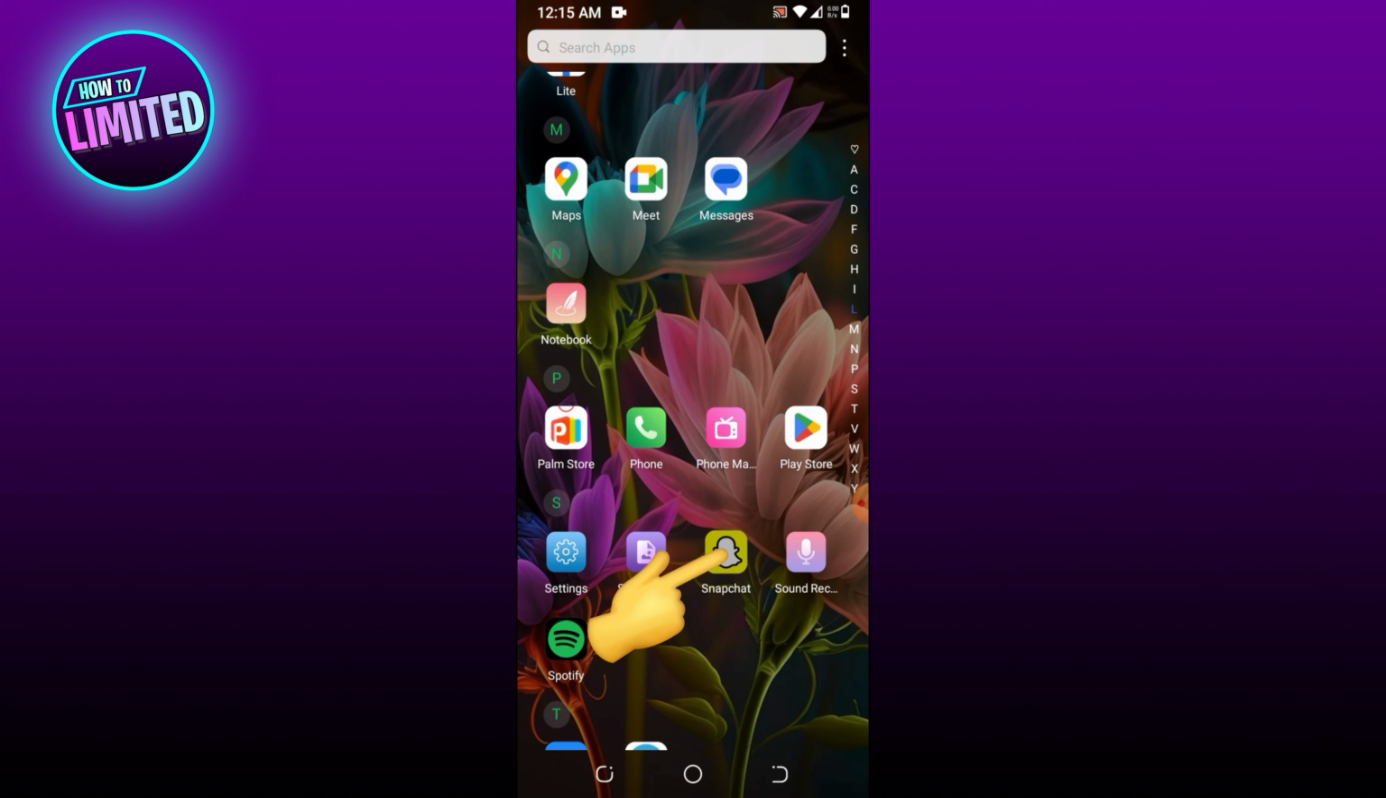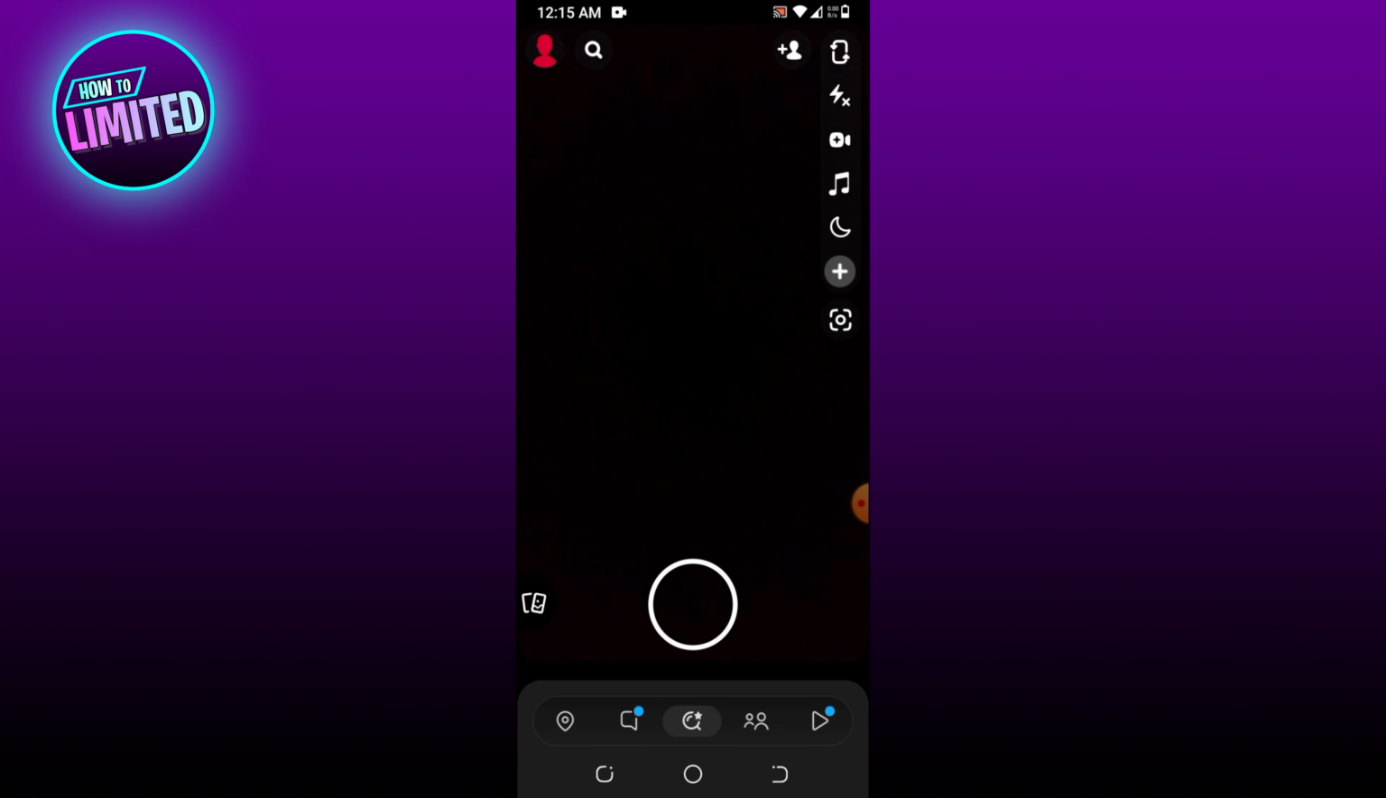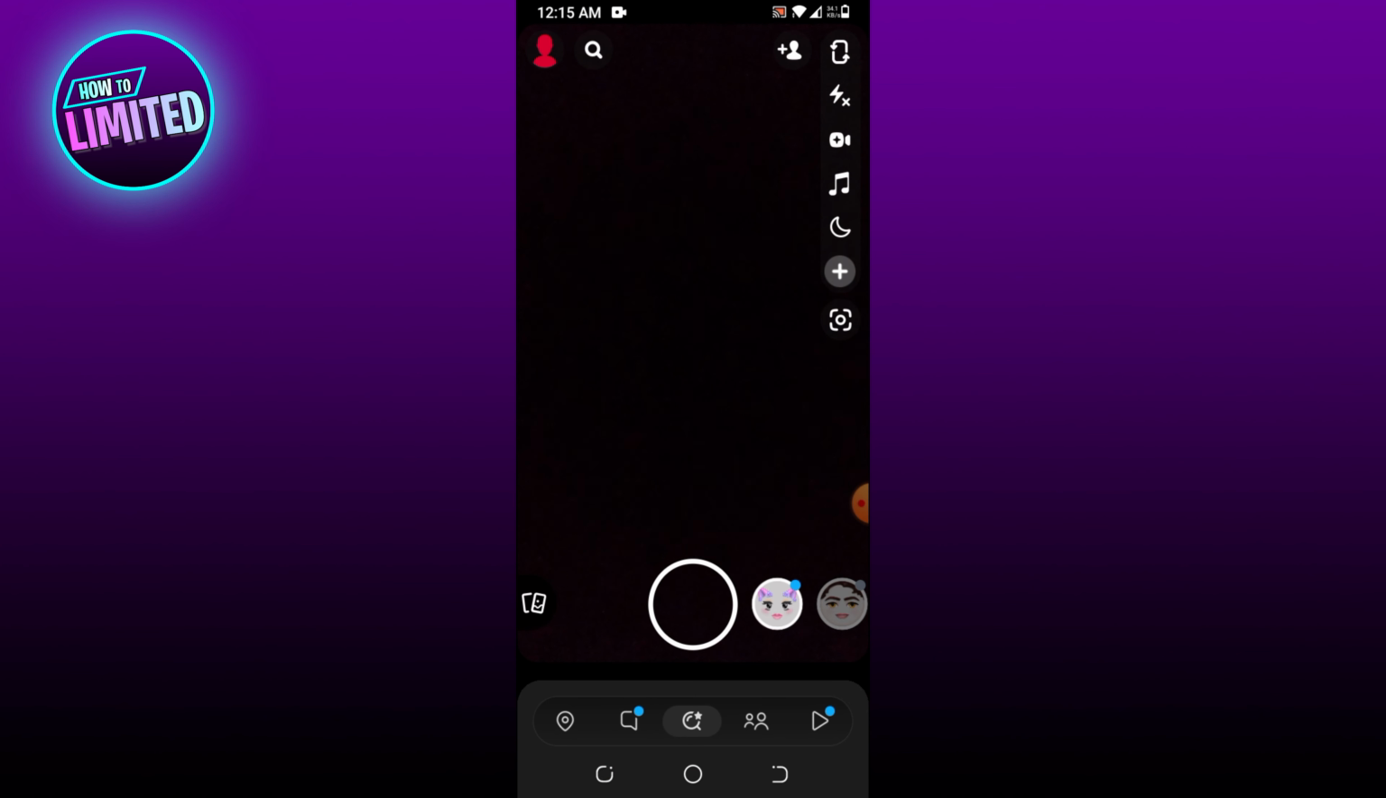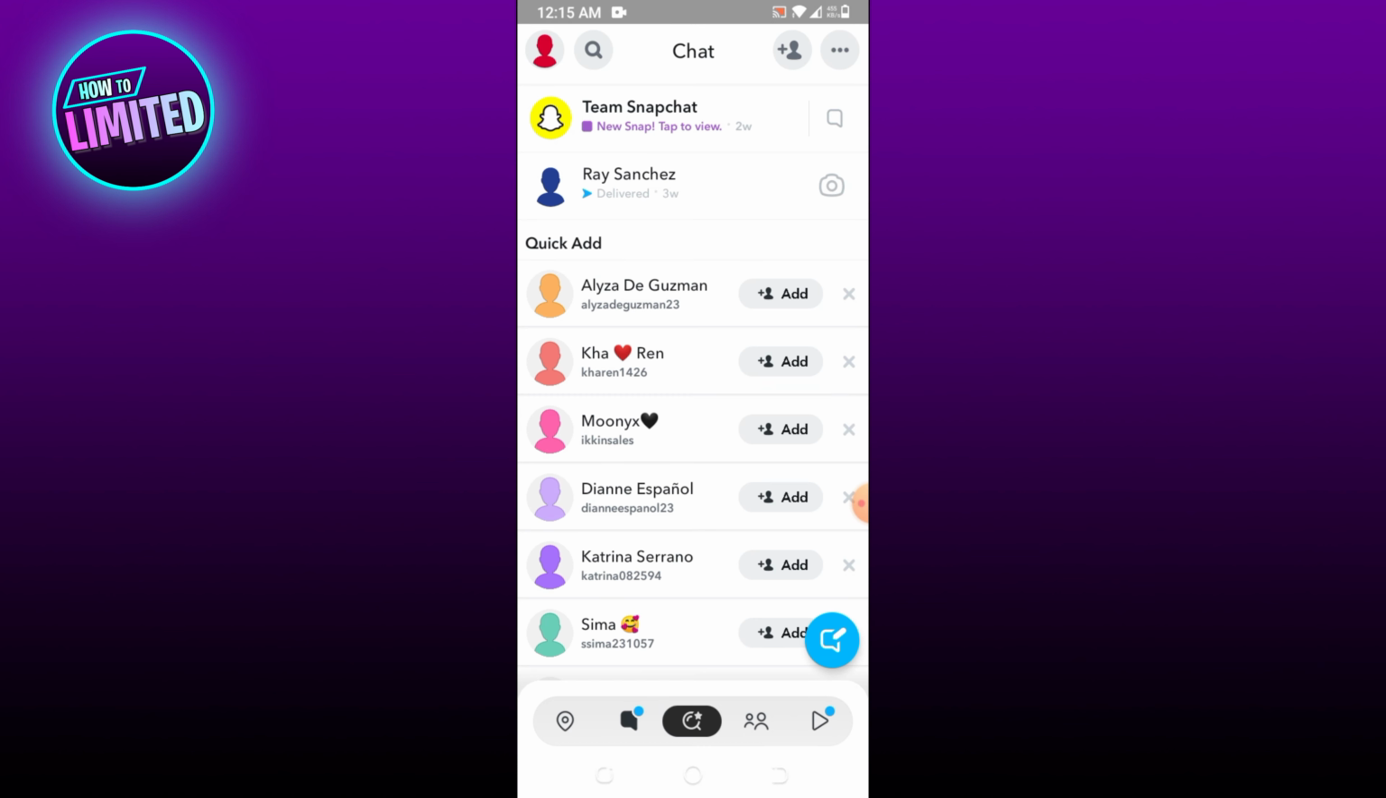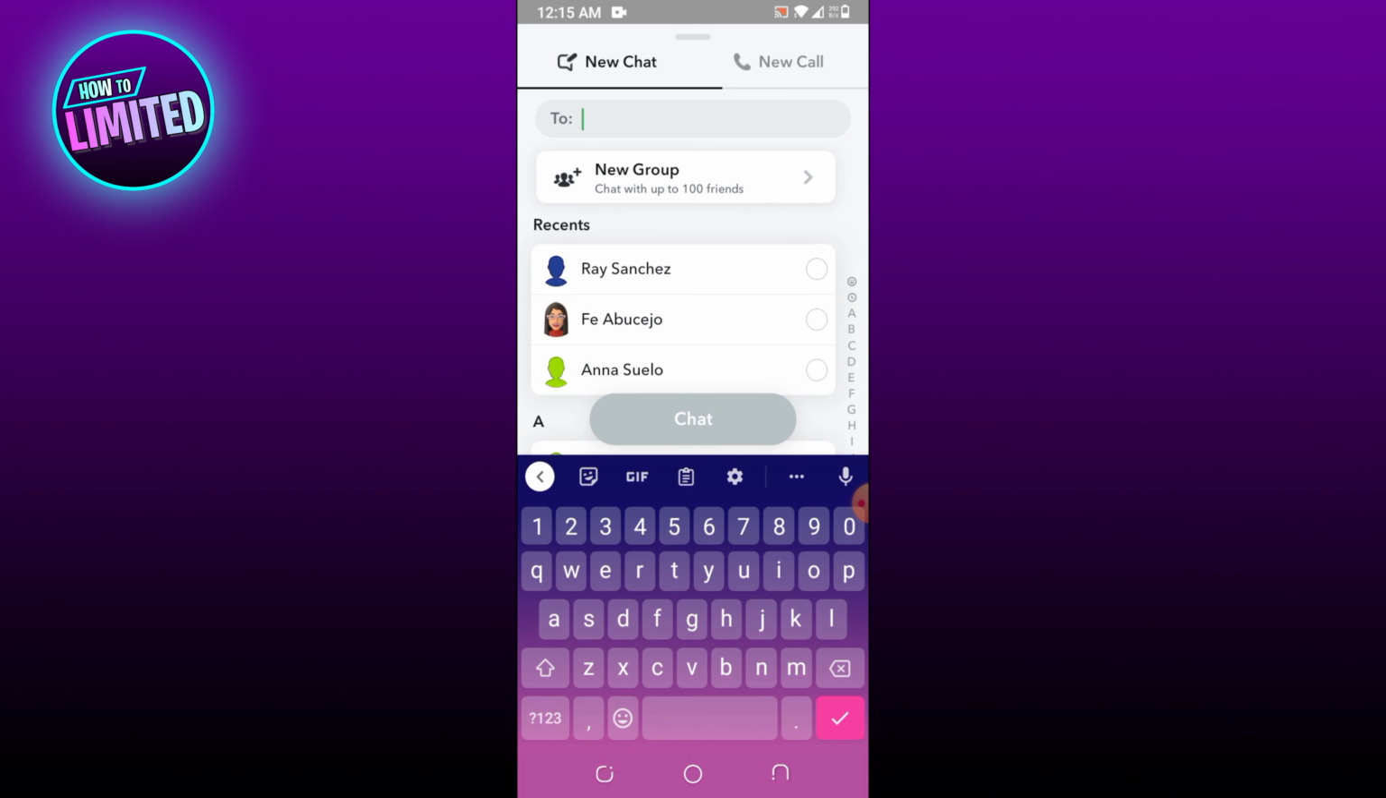First of all, open the Snapchat application on your phone and choose the chat icon. Click on the blue message icon to start a new chat. Tap the new group button and tap the contacts you want to add to the group.